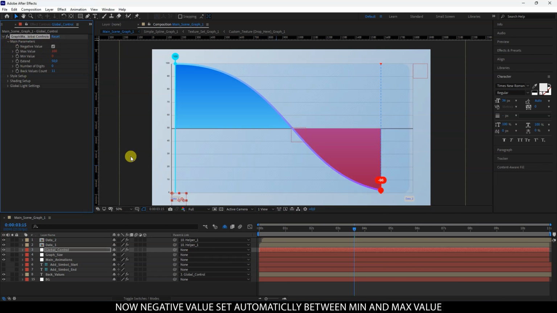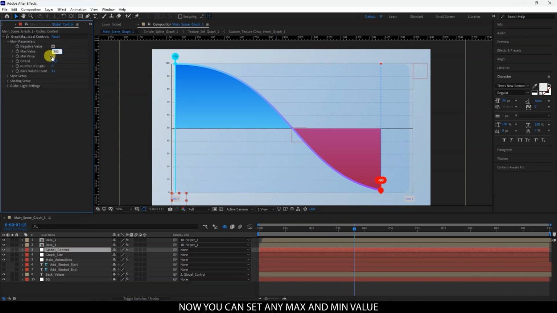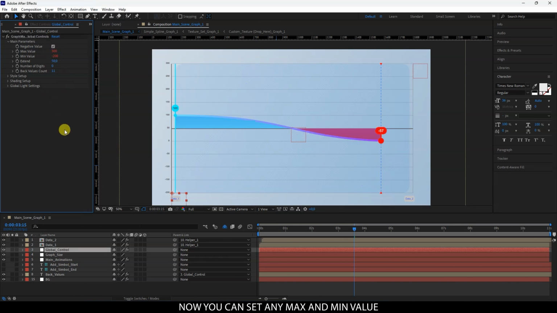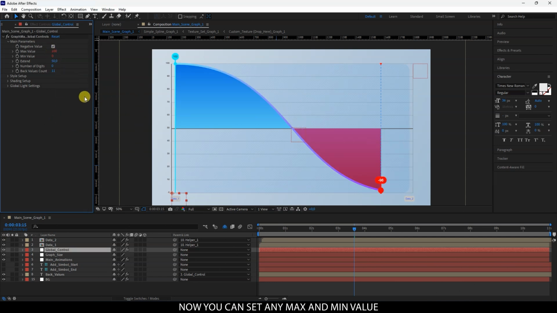Now negative value set automatically between min and max value. Now you can set any max and min value. Also we add number of digits for value parameters. Now you can set up back value count.